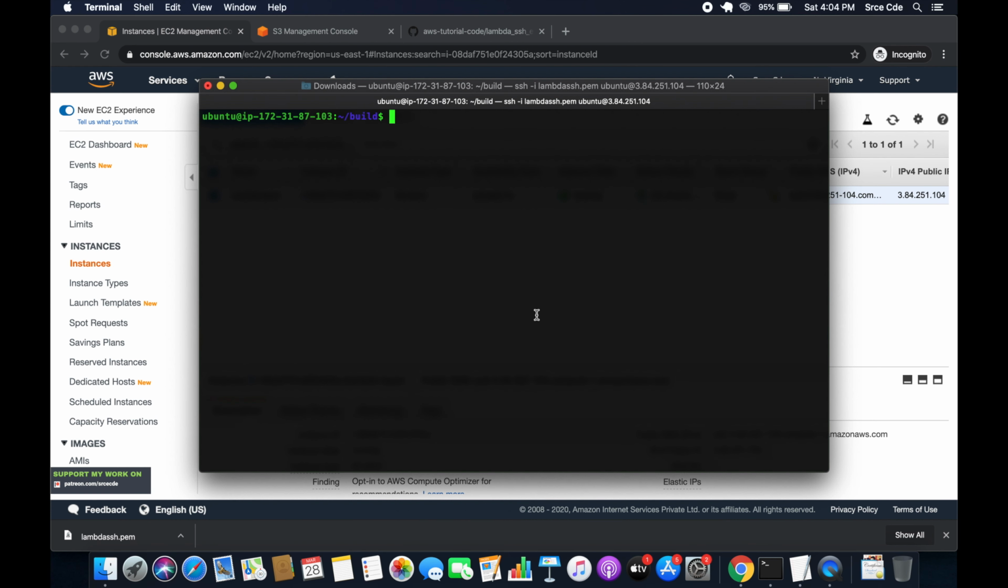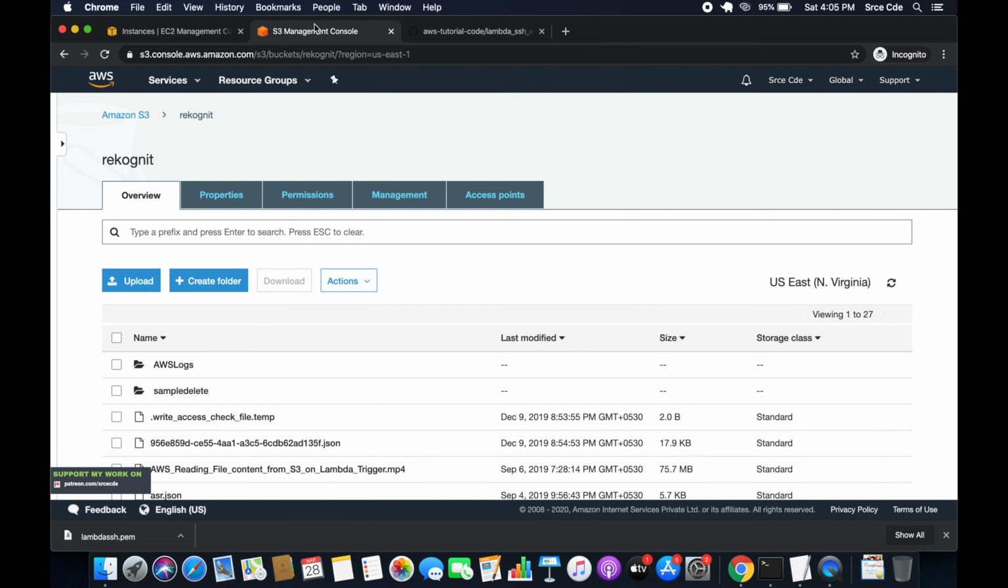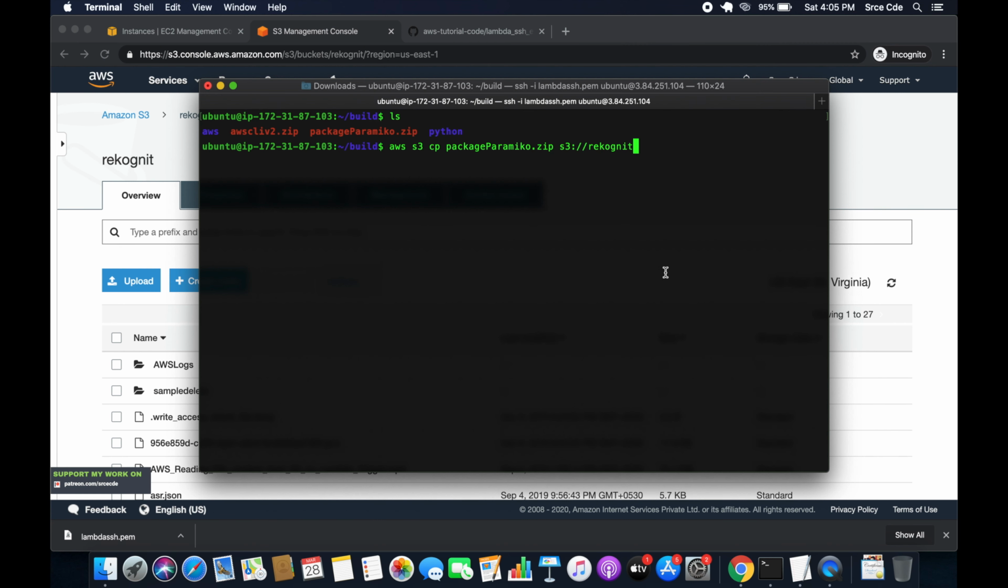Now here we will say aws s3 cp, that is the service, and copy what we want to copy. So maybe let me ls. So I will say aws s3 cp this package paramiko.zip to s3:// followed by the bucket name. So in my case, it's recognite. So I'll copy this, paste, enter. And now the package is uploaded successfully.